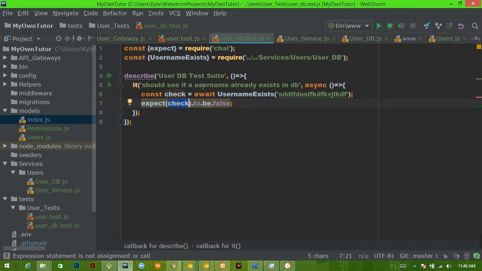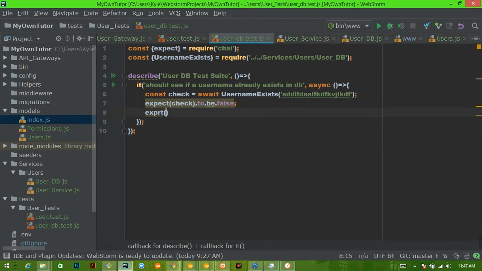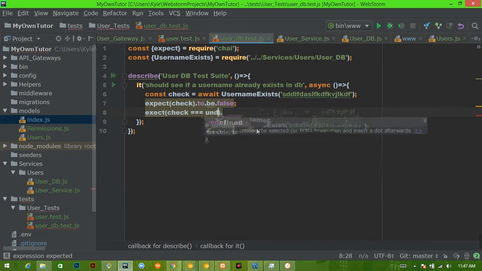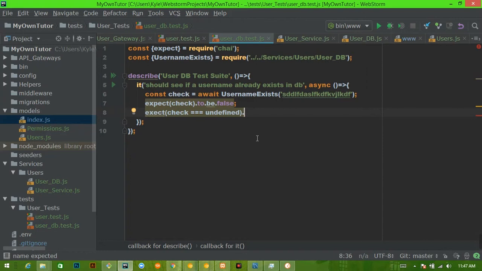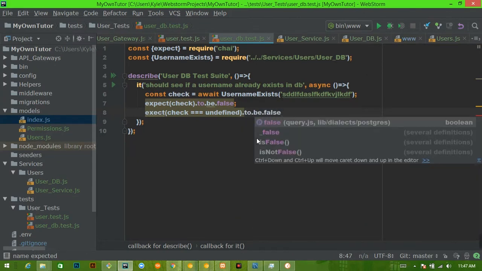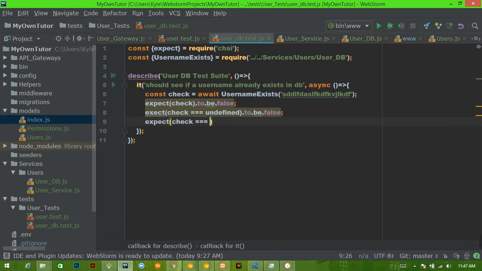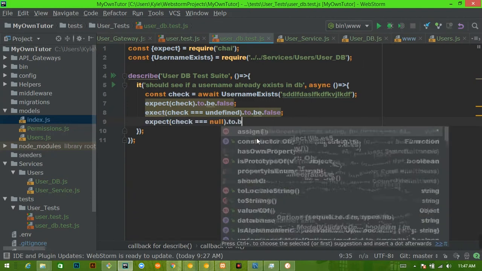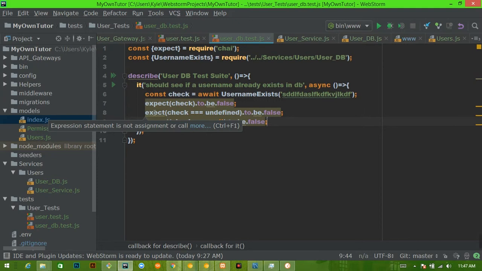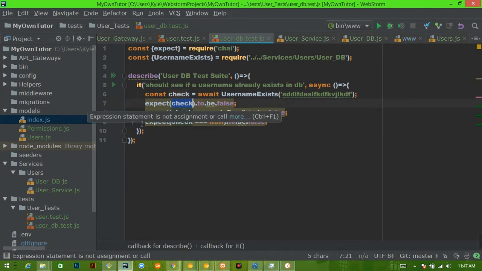And we want to validate that this is actually true, or that this can actually fail. So we don't want this to be null or undefined. So we'll say expect check equals undefined dot to dot be false. Okay, and we don't want it to be null either, so we'll say expect check equals null dot to dot be dot false, because we want to make sure that this can actually fail.